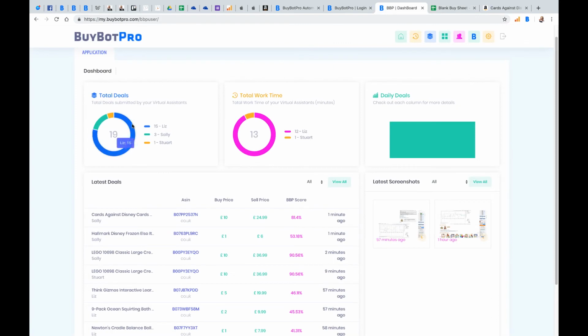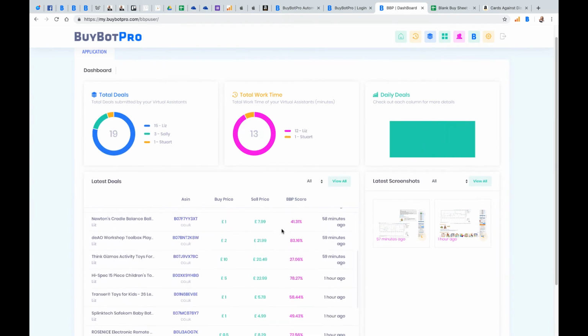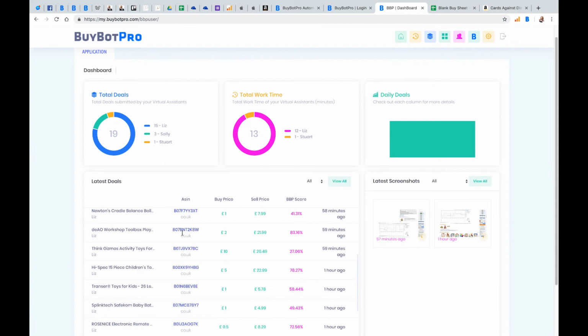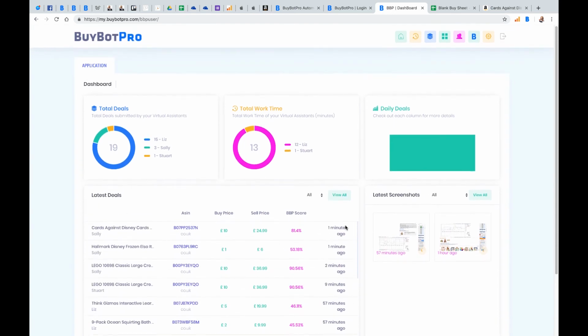So you can have a look at what your VAs are doing, how many deals they're finding. Obviously, over a period of time, this will all build up with information. And then you can see who's working on what, who's doing what, and how it's all working for you, and have a look at the deals in here as well.